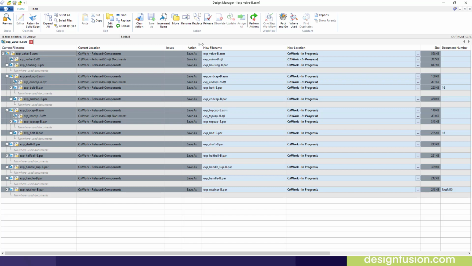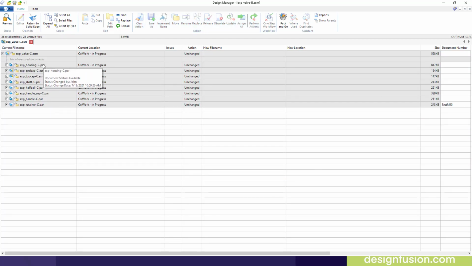And notice these are all dash B, so I want to increment this. Now they're all dash C. So I've got everything previewed here. I've got all my old files, all the names of the new ones, and the location for the new one. Once I'm satisfied, I hit perform action. Very quickly, this has moved all these over into the new directory, given it a new name, and updated all my internal links. So I can then exit out of here.